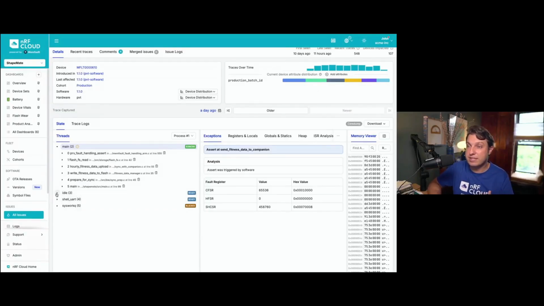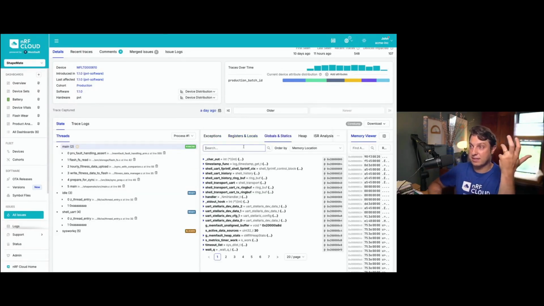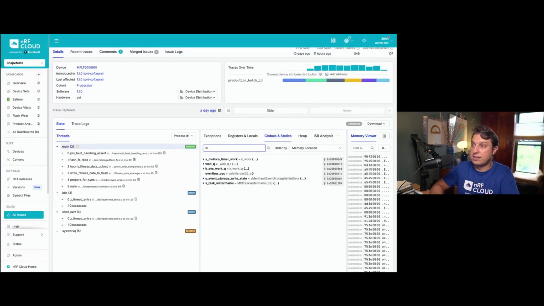We see the backtrace with all the different threads. We see registers and local variables. We see even globals and statics, and we can go and search for variables that we want to inspect, like the state of our UART driver.